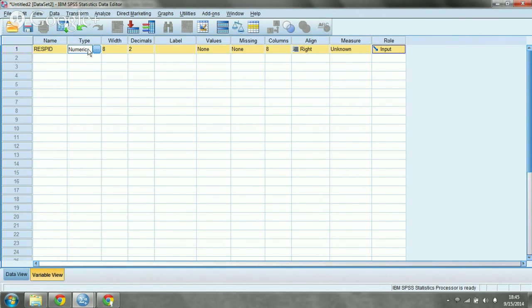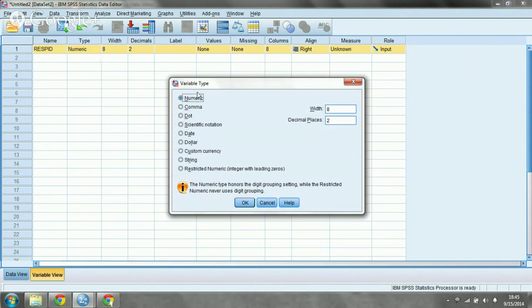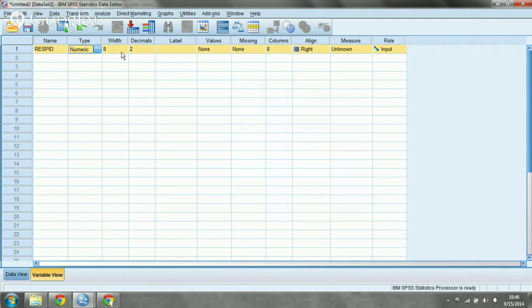We go to the next column, and it says type numeric. Now, most of the variables that we're going to be working with are going to be numeric variables. Occasionally, when you've collected data through a survey online, you may have a string variable or a dollar amount, but we're going to be using primarily numeric variables. So I'm just going to leave that alone. We can leave the width alone. This is not something we're going to really concern ourselves with right now. And the decimals, well, because it's just an ID and it's nominal, I'm going to click 0.